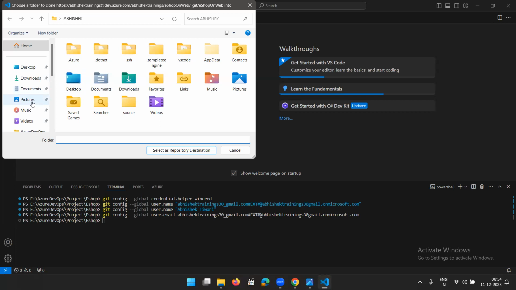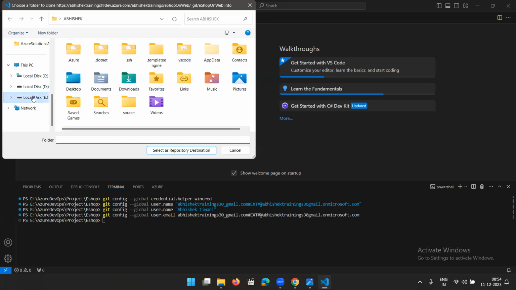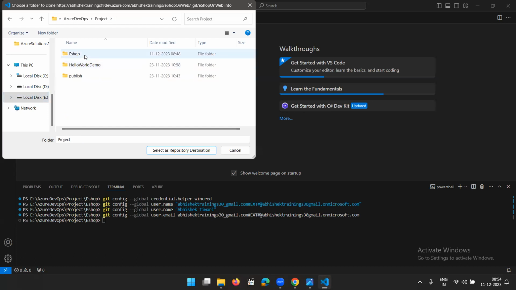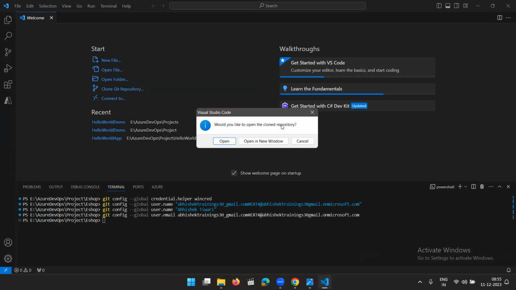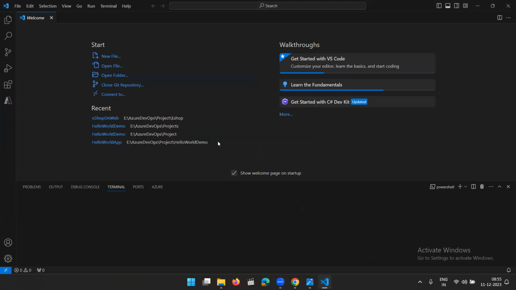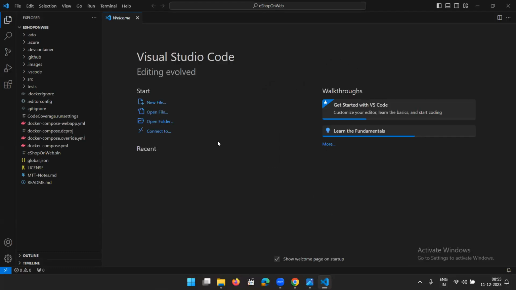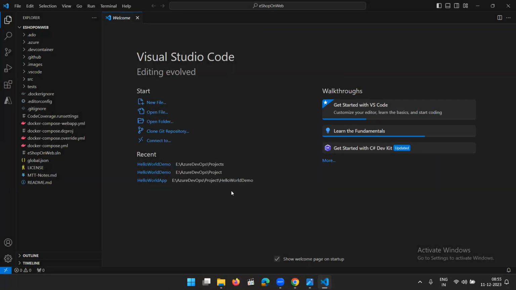Let's select it. It has opened that cloned repository. So all the files which you cloned, you are seeing here now.